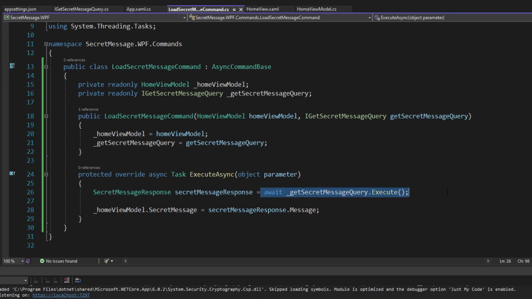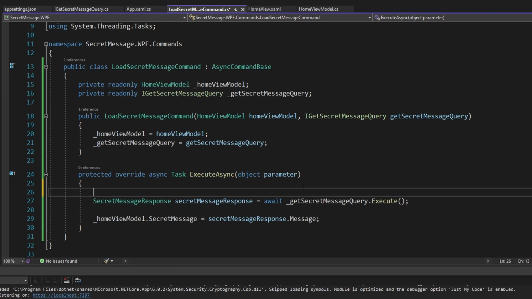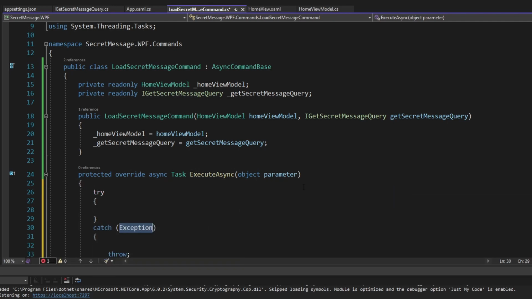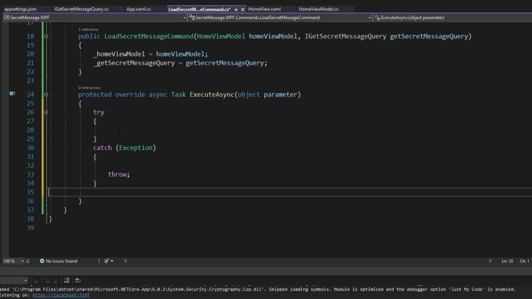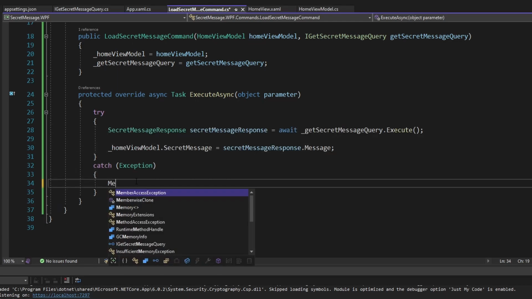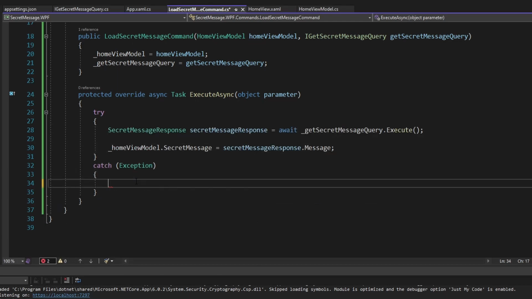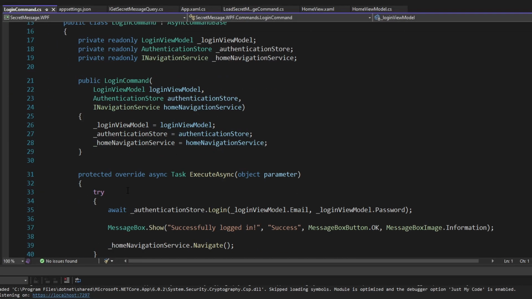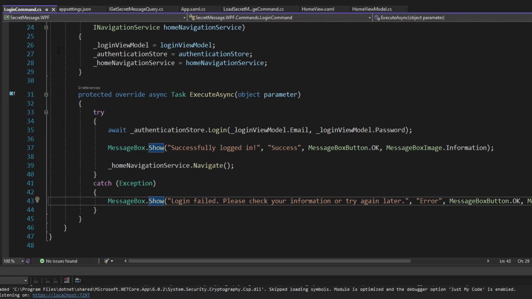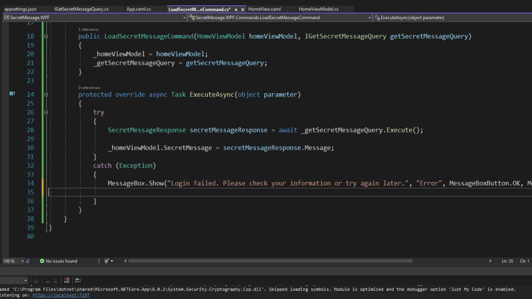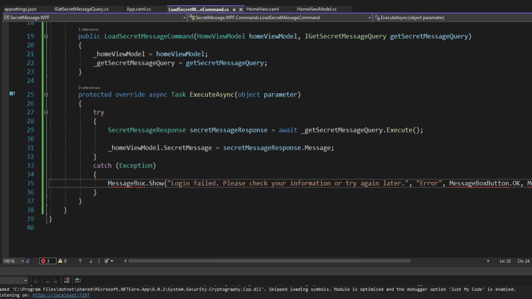Now, of course, this query is making an HTTP request, so it could fail. So let's wrap this in a try catch as well and just move all of this in here. And if it fails, we'll just throw up a message box for now. Let me just copy one of these message boxes from another command. So we'll take this login failure one and move it over here. Let's import message box. And instead of login failed, we'll just say unable to load secret message.